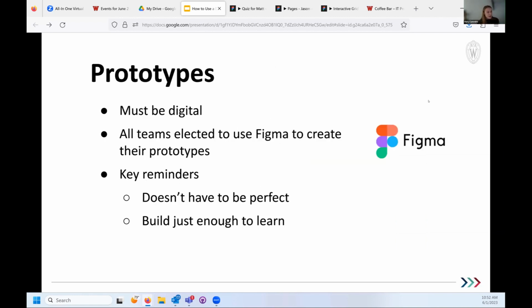And then they started working on the prototypes. Our rule was they just must be digital. That was it. Because we would be doing the interviews digitally. All teams elected to use Figma to create their prototypes. Figma is an online prototyping tool that our web team already had familiarity with. So that's probably why every team elected to use it. And then some key reminders here were your prototype doesn't have to be perfect. Build just enough to learn.